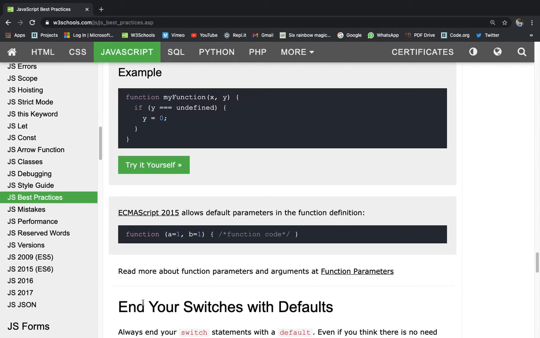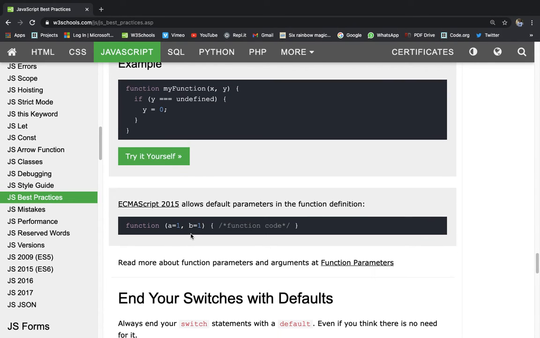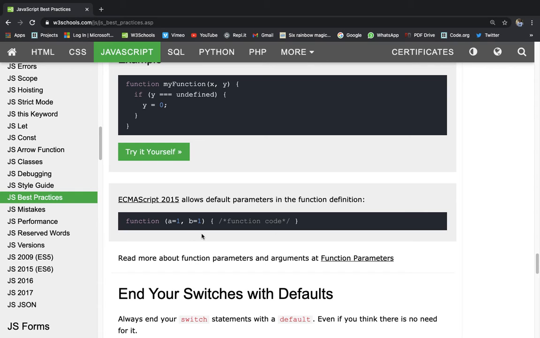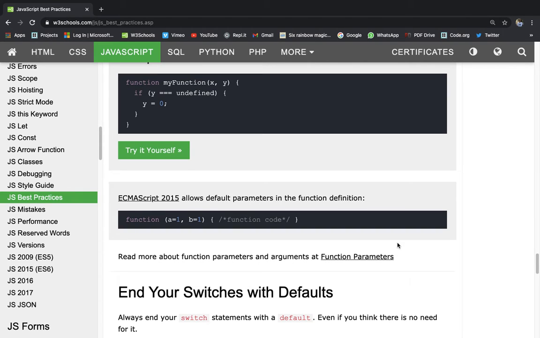ECMAScript 2015 allows default parameters in function definitions. So like function (a = 1, b = 1) and function code. Also, instead of this if statement, you can directly give it like this. Read more about function parameters and arguments at function parameters. I'll surely make a video on function parameters, but let's focus on best practices right now.